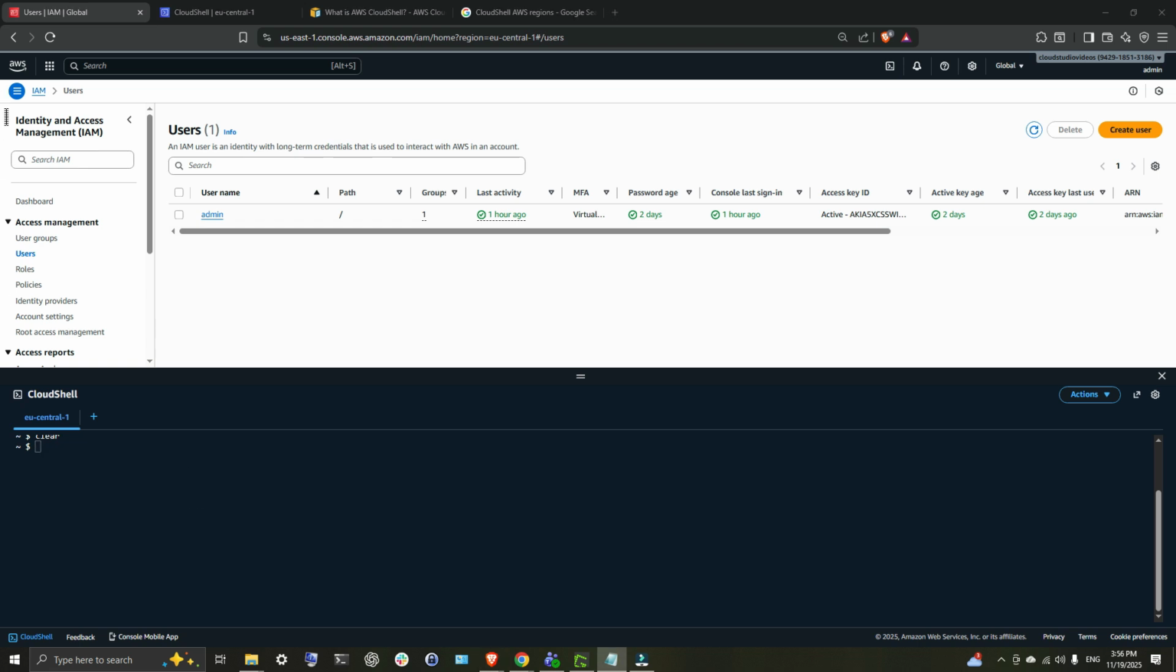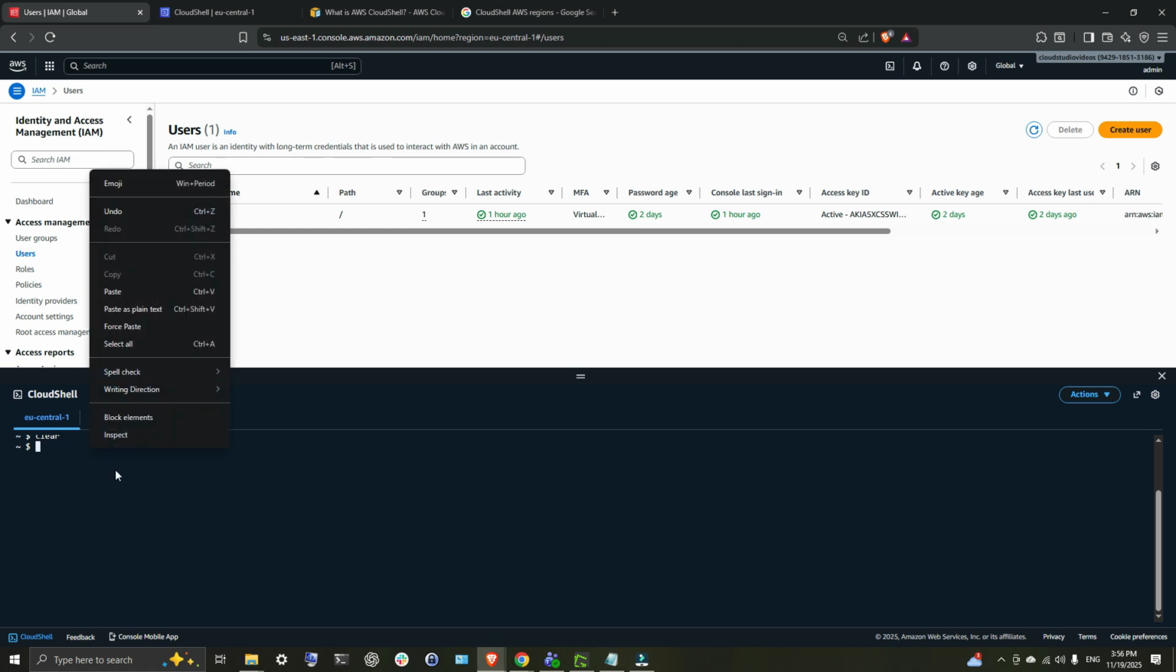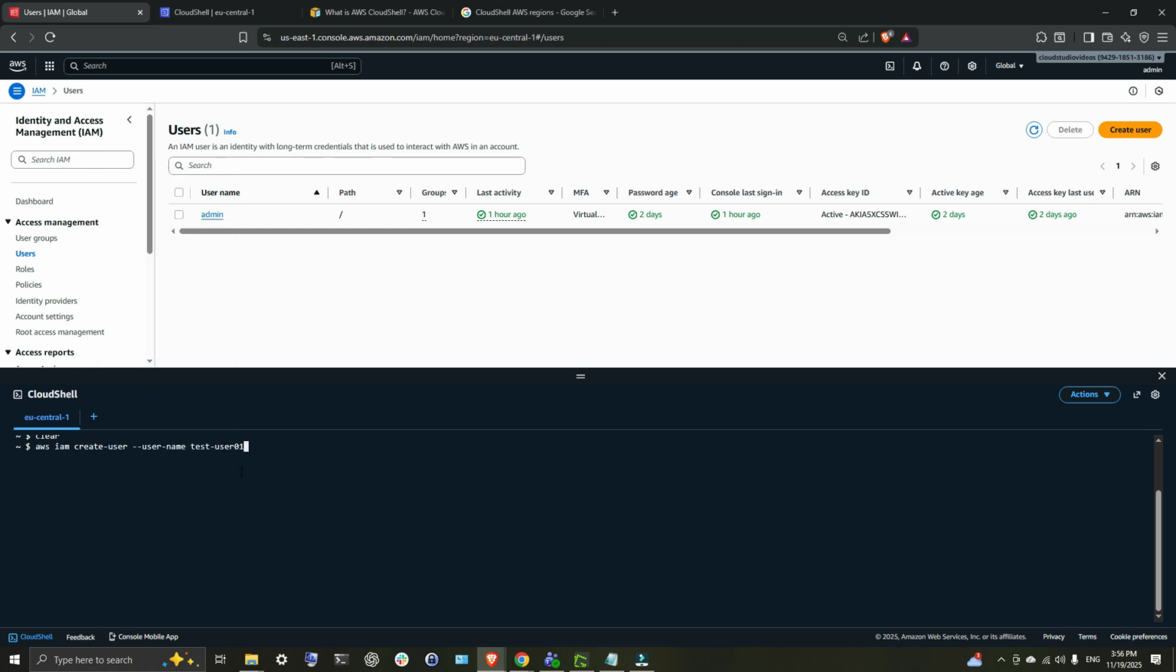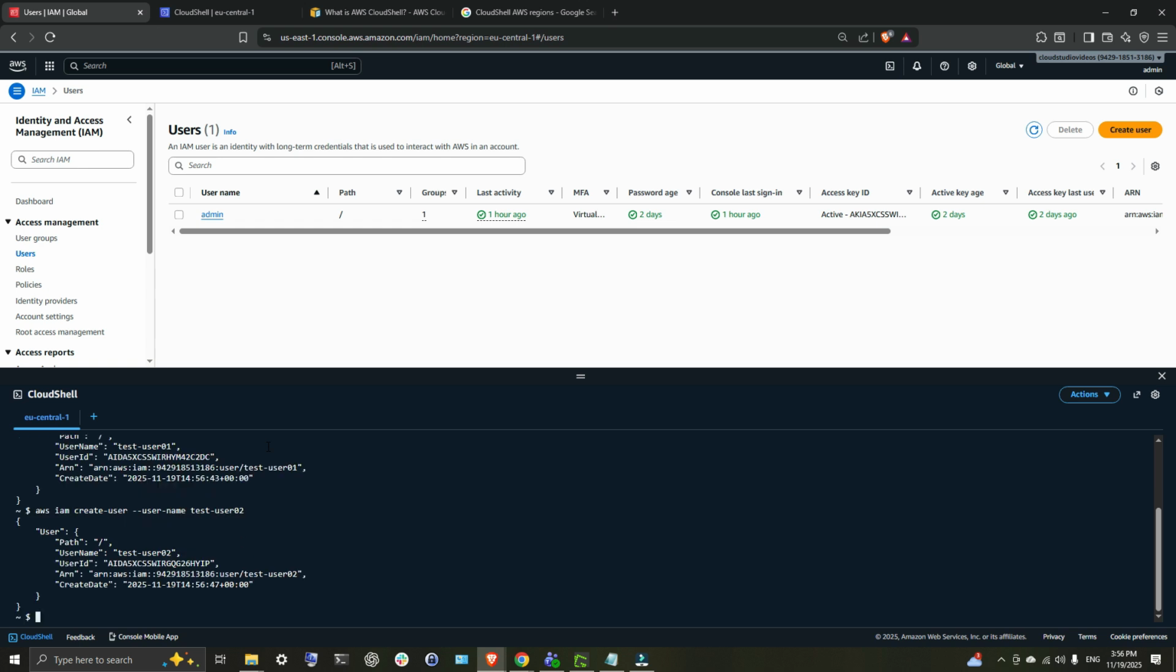First, I'm going to create users. I will create 3 test users. For test user 1, the command is aws iam create-user, user name test user 1. All right, now I will create test user 2, and I will create test user 3. After the users, I will create a test group. The command is aws iam create-group, group name test group.